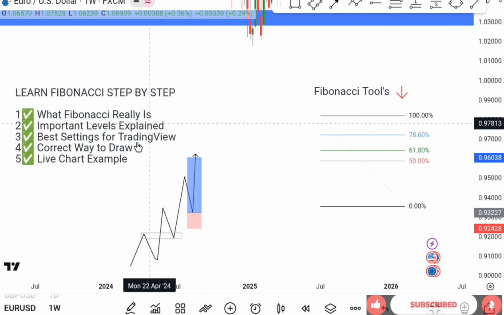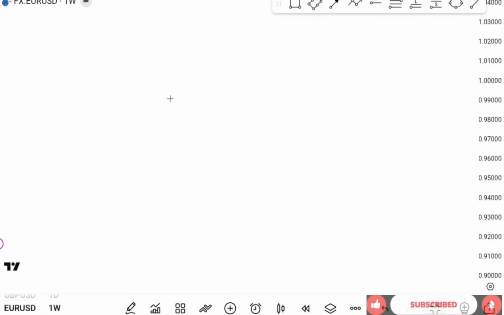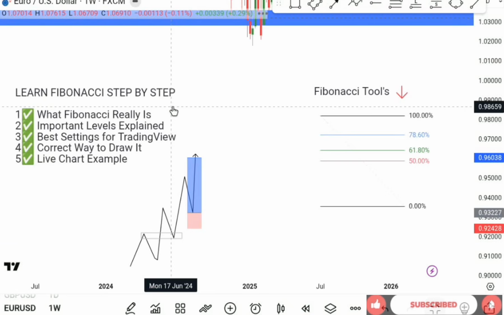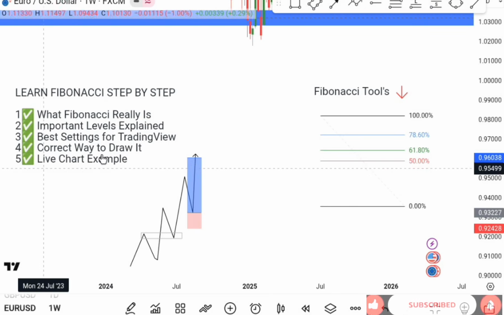And if you're a professional, I'm still going to show you the levels that you will need, explain them better, and go through a live explanation showing you how to draw the Fibonacci tool the right way.